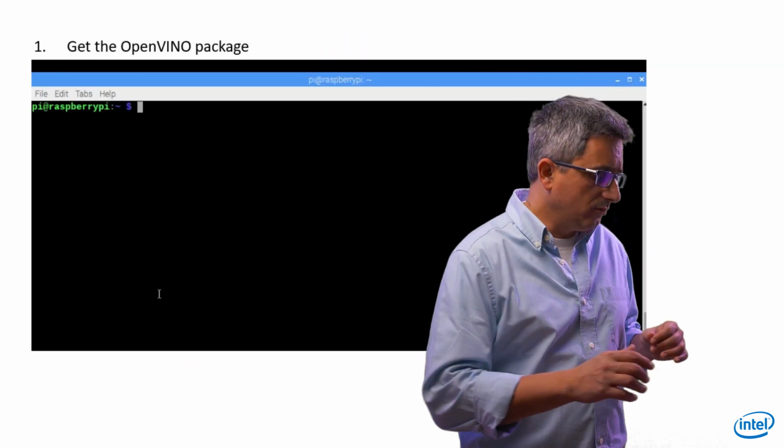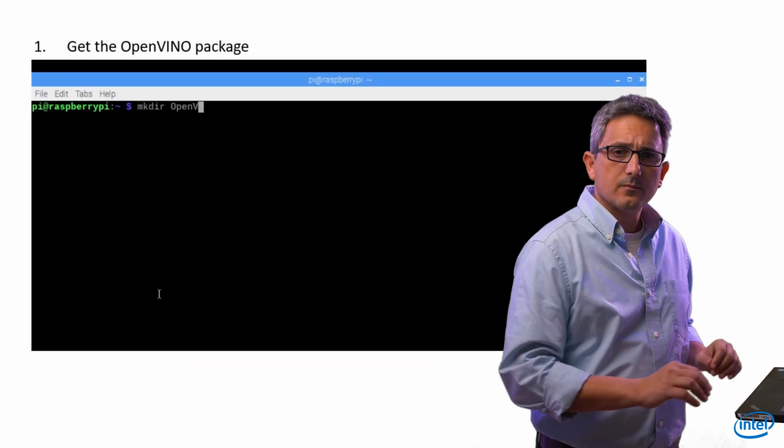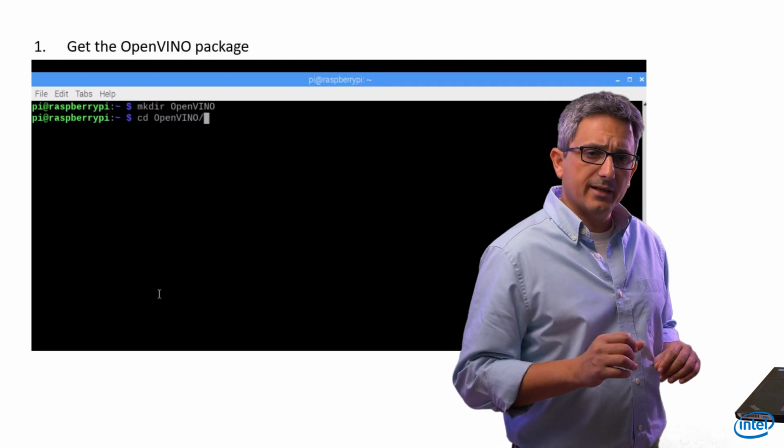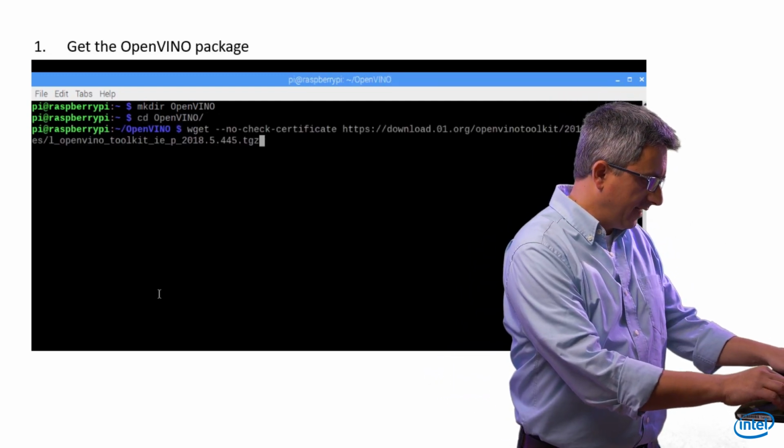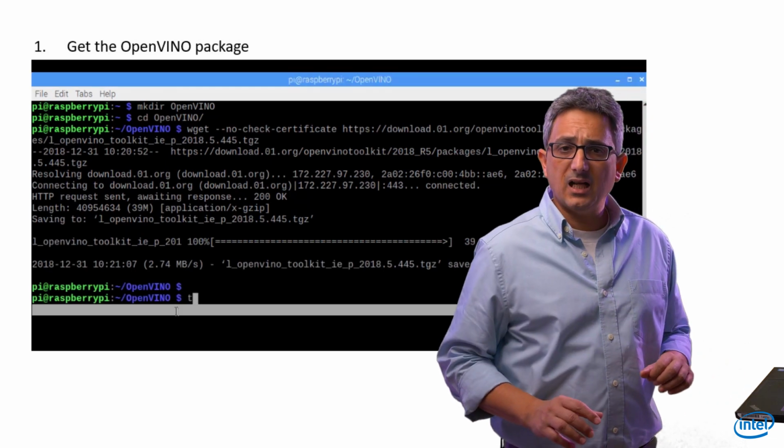Getting the OpenVINO package is easy. We are getting only the minimal package, which includes only the inference engine, the OpenCV, and a set of sample applications. Go to Downloads directory, get the OpenVINO package, wget, and untar.